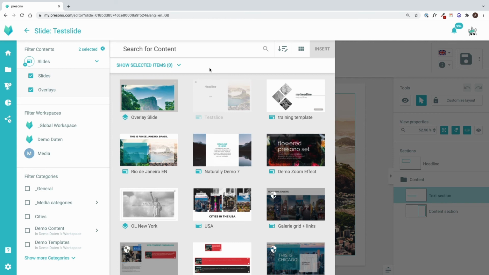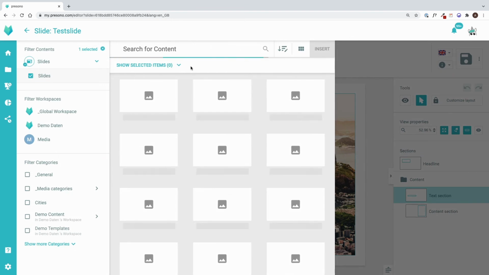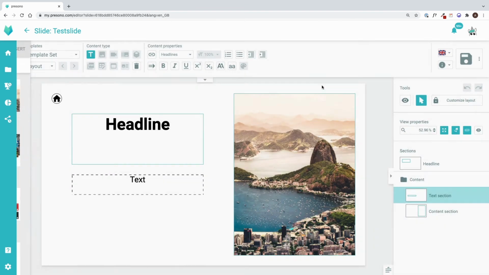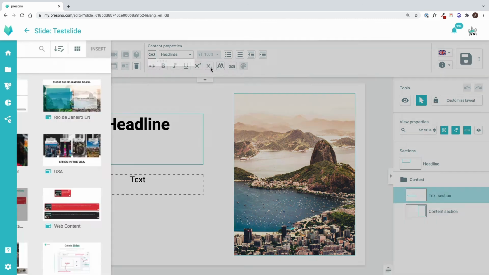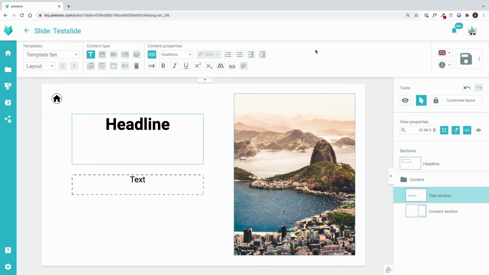Here you can either link to a slide or an overlay. If you want to link a slide itself, so to a slide, you have to choose link to a slide in the link options. But now we want to link to an overlay. We link to our overlay here, double-click to confirm, and the whole area will be linked to the overlay.